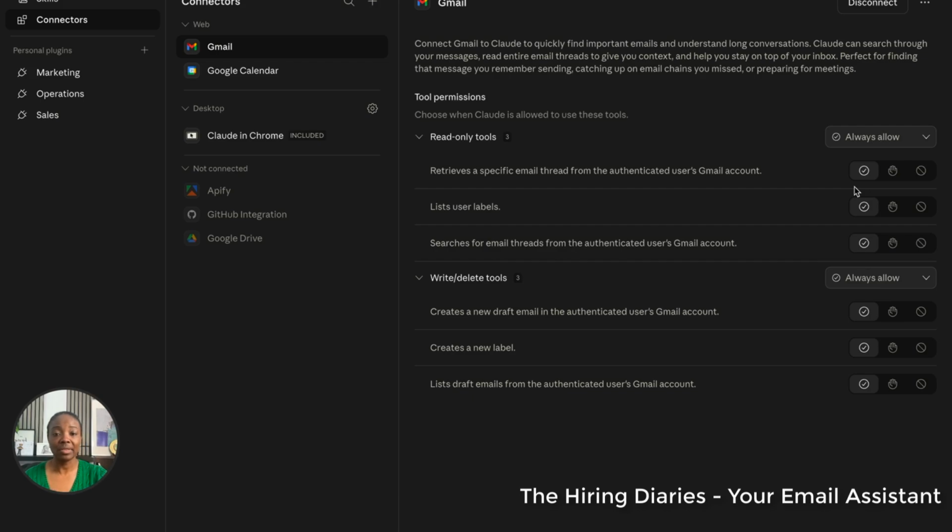permissions to the app. If you're just doing this for the first time, you want to be careful how much permission you give it. So just make sure that you look at the tasks. For instance, they are read-only. This allows you to retrieve a specific email thread from the authenticated user's account. I would say always allow, but if not, you can make it need approval. Or list user labels. Again, this is very low risk. Searches for email threads from the authenticated user's Gmail account, low risk.